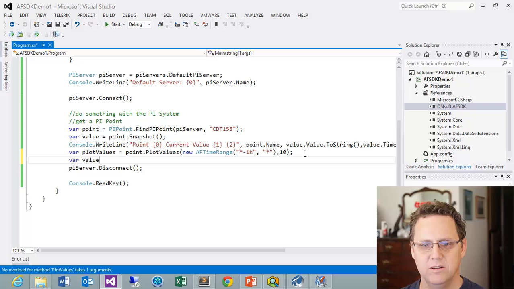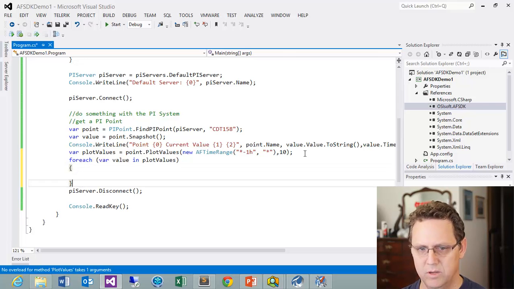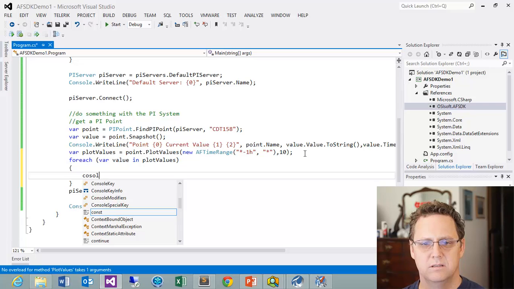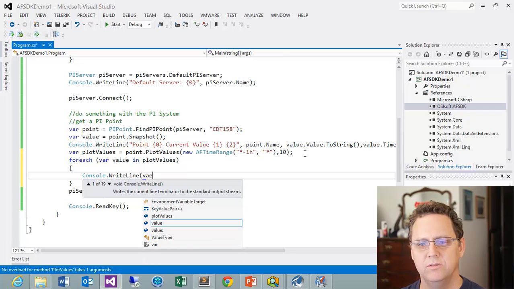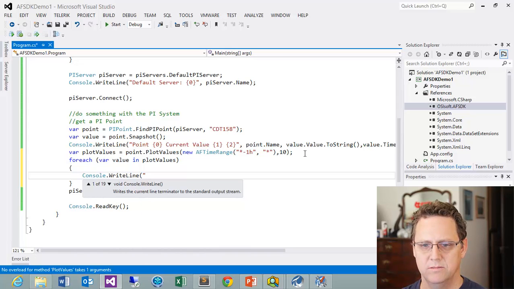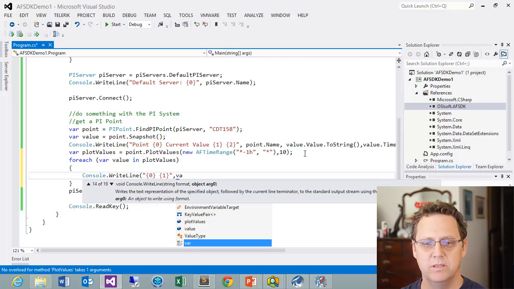Okay, so let's go values.ForEach. I want to iterate through that, and then let's call this a value in plot values, and we can just do a Console.WriteLine, and we can say value. Let's just plot them out with the timestamp. I don't think we need to put anything in front of it. Okay, so we can see that, and then we want to take our value. Now, a value is a type AF value, a single value. So this is exactly what we did up above.